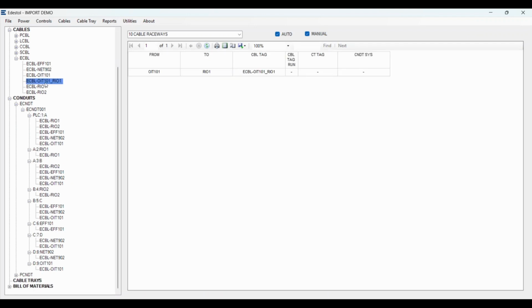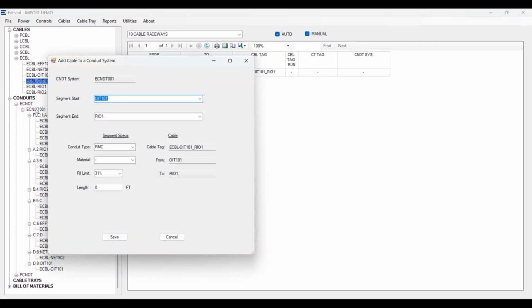Okay, so this is our new cable. So now we're going to take this and drop it into this same conduit system. In this case, it's not going to create new branches because it doesn't need to. You have a conduit system going already from OIT 101 all the way up to RIO 1. So it drops it in there. I'm not sure we need this in this case, so this is something we'll change. We'll take this out because we don't actually need it.